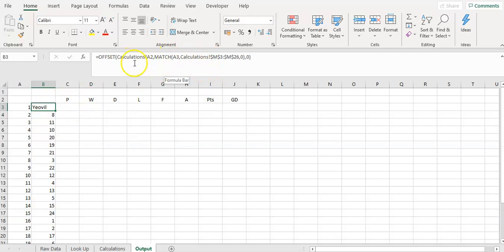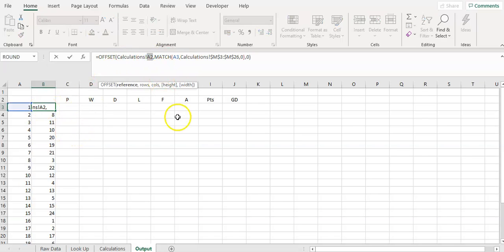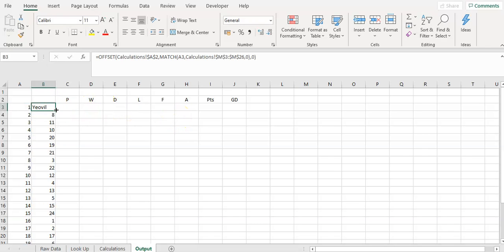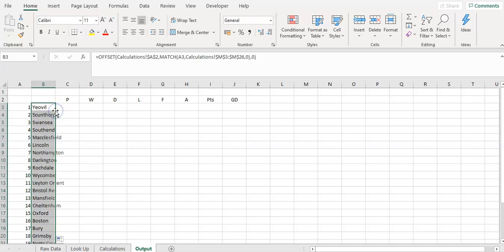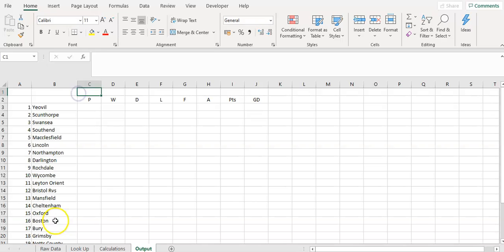So let's try and just copy and paste that down, just by locking that function as well, to the other teams, and here we are, Boston teaming up in position number 16. So nearly there, Kidderminster at the bottom.